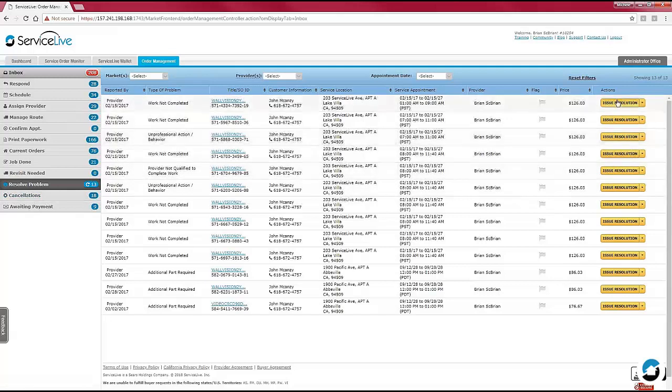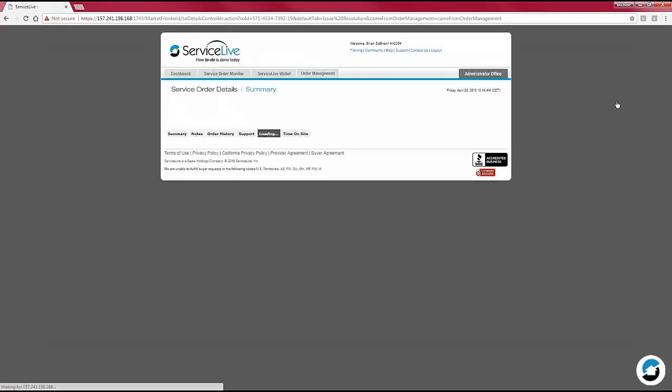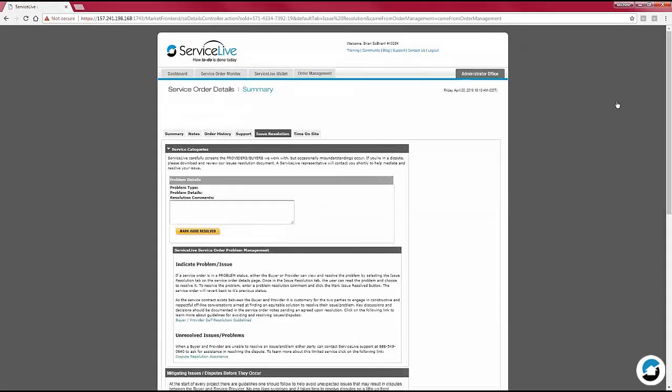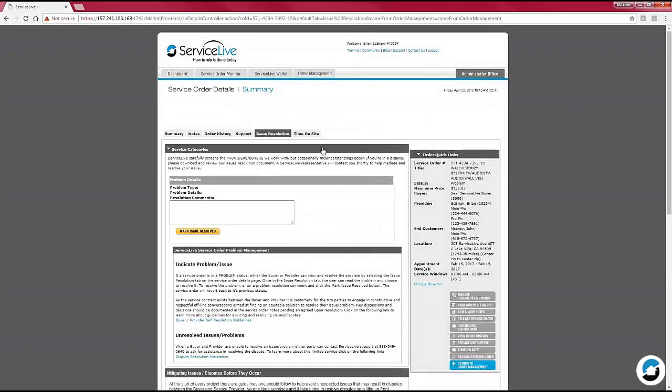So we'll use the main action to issue resolution, and this will open a screen where you can confirm the solution reached. In this section, you'll be able to see the problem and details that you previously provided and update the resolution and mark issue resolved if needed.